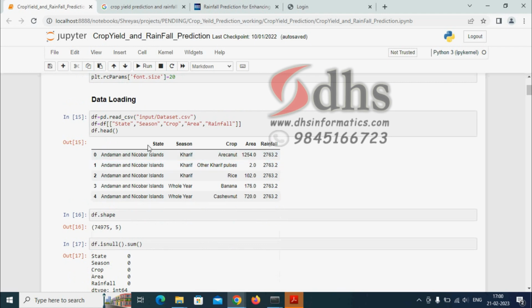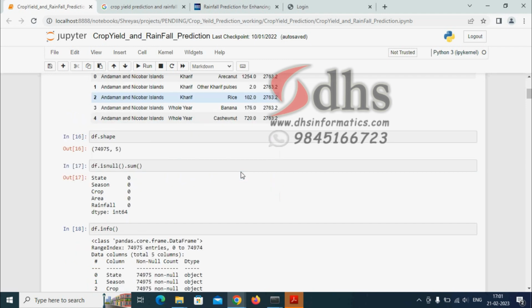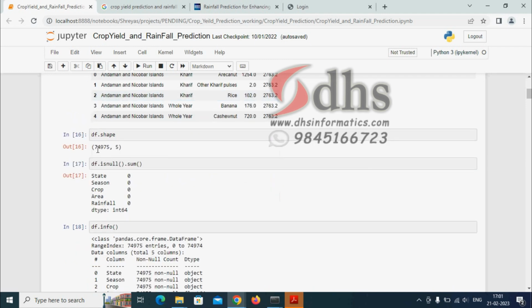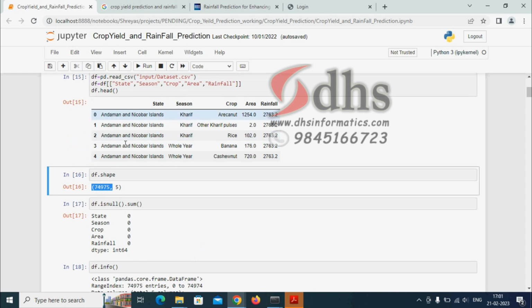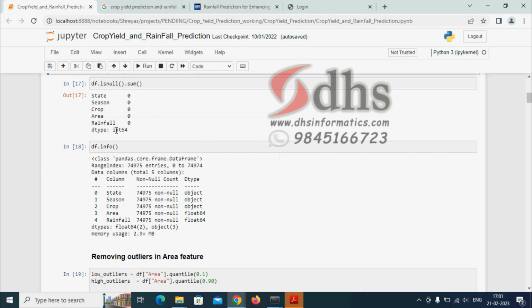Now the data set was taken. In this data set, the first thing is the state, and then we have the season and the crop, what type of crop, the area, how much they cultivated, and what is the rainfall. In total we have 74,975 records with 5 columns. Here we are showing Andaman Nicobar only, but it is available for all the states. We are checking for null values.